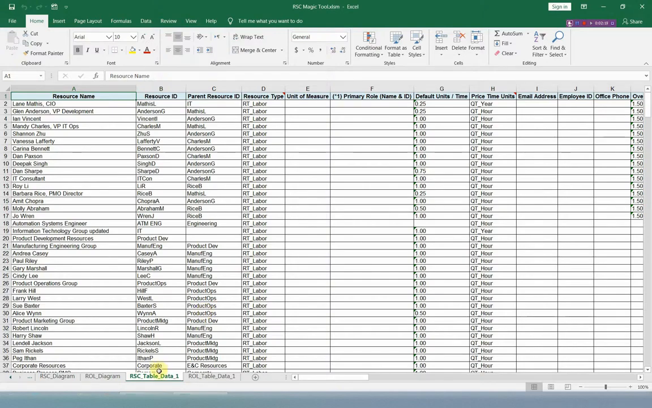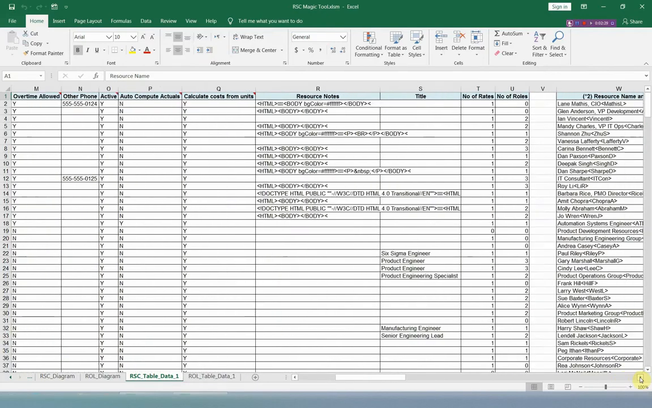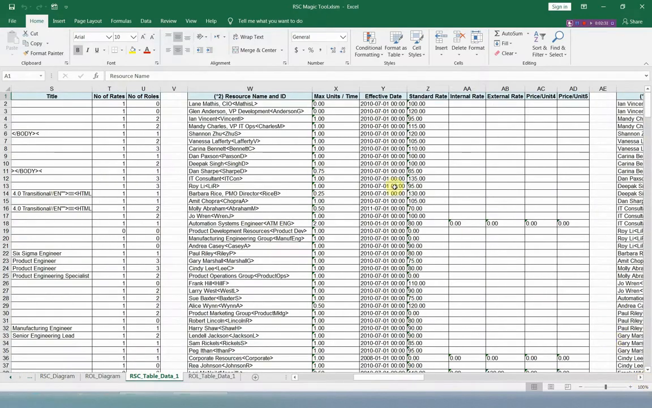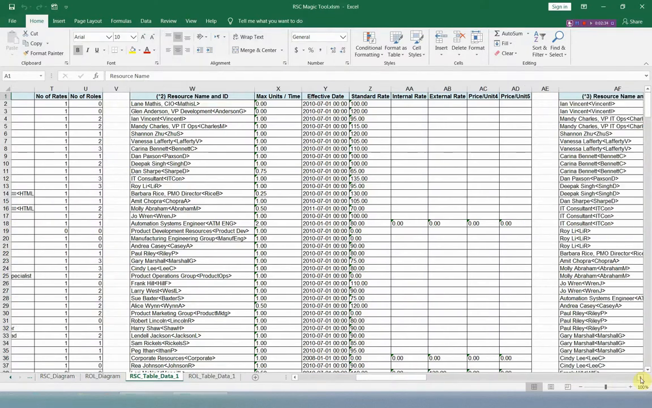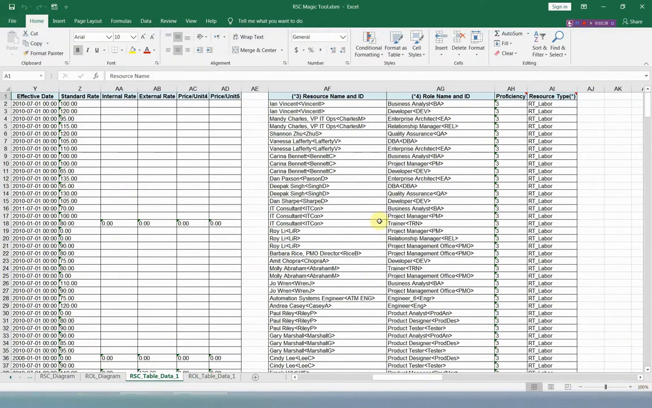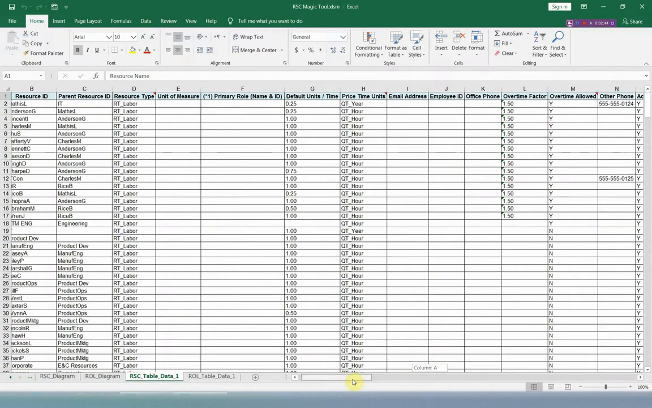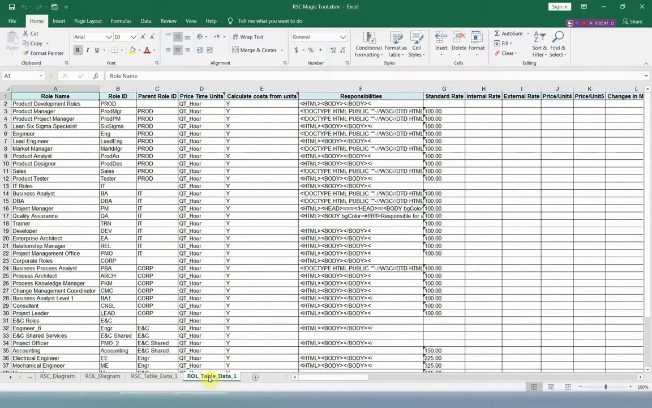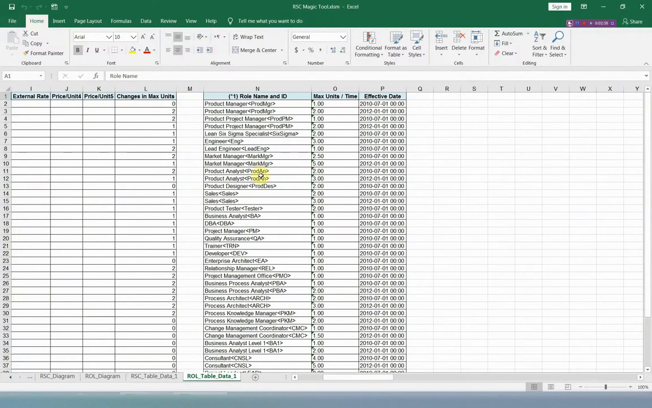In the resources table you have three separate tables. The first one for the resources and their data, the second table for the resources and their rates and effective dates, and the third table for the resource rules assignments. And you can modify any of these three tables. In the rules table you have two tables. The first one for the rules and their information, and the second table for the resource maximum units and effective dates.